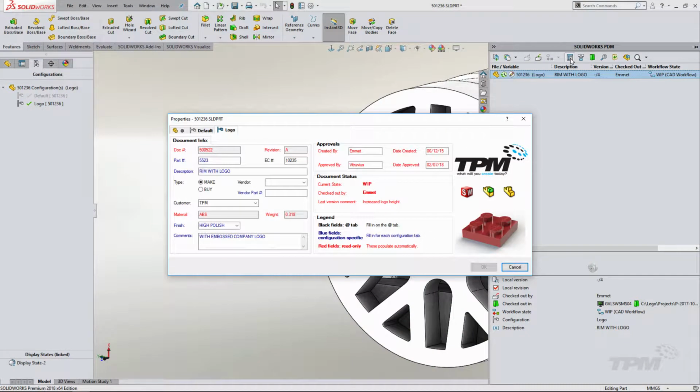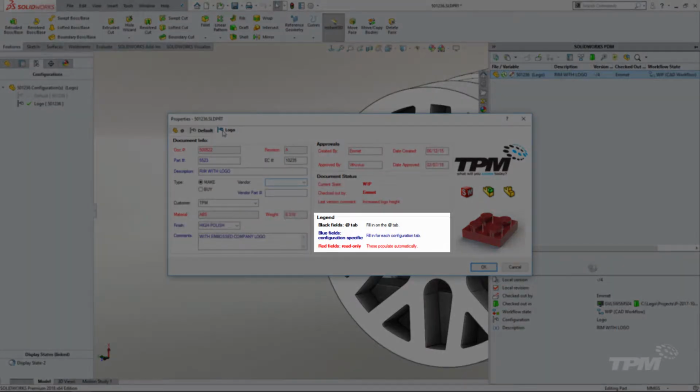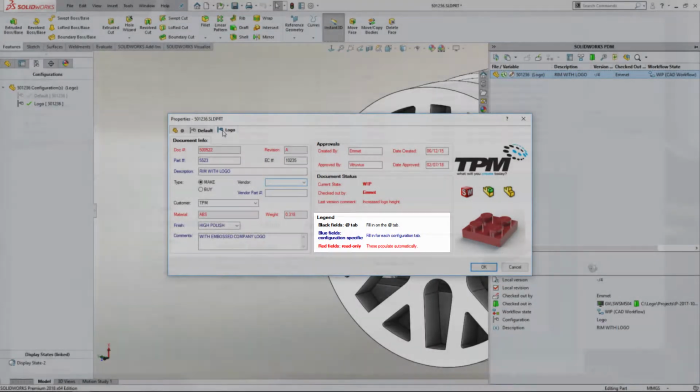Second, you can color code your data cards. Keep them neat, organized, and color coordinated based on how data gets entered. If the data is auto-populated, configuration specific, or belongs on the At tab, it gets a different color. For the finishing touch here, be sure to include a clear legend.